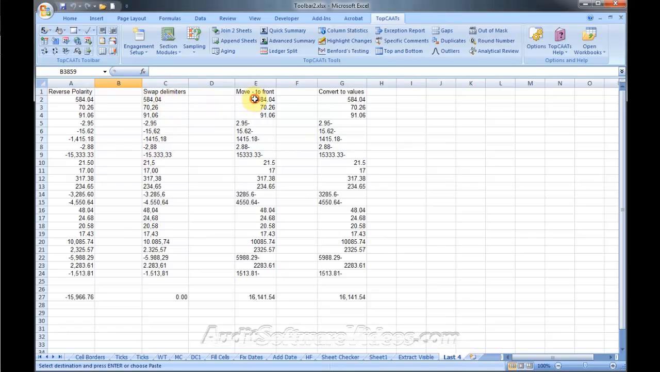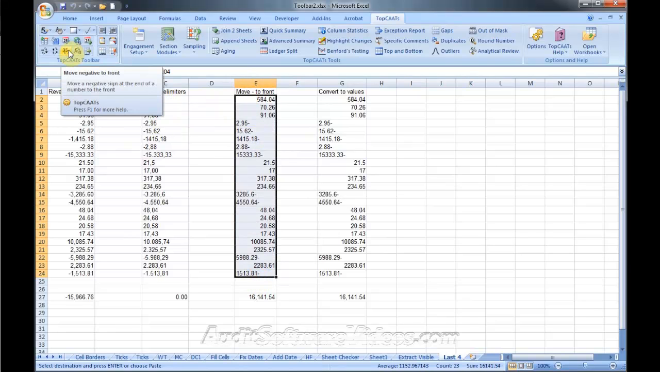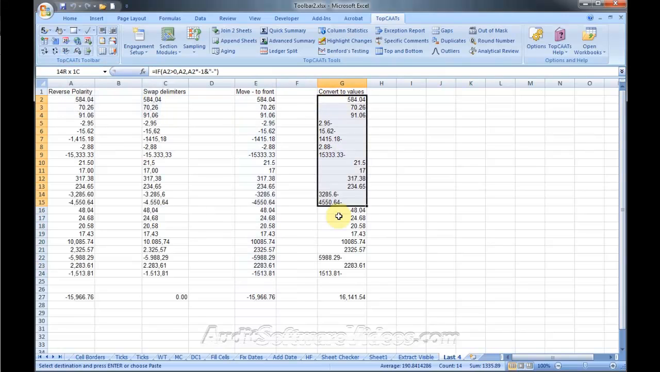There's a tool to move the minus sign to the right hand side. Again, some systems will export negative numbers with the minus sign on the right, and Excel won't recognise those as numbers. And there's a tool that converts formulas to their values. So these cells all contain formulas, and with the click of a button we can destroy those formulas and convert the underlying formulas to their values.